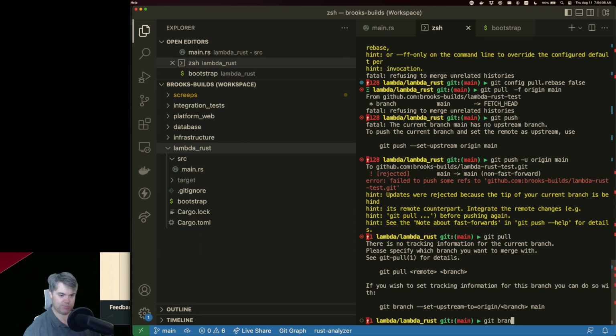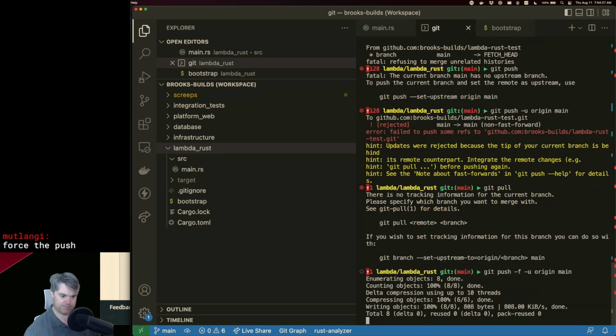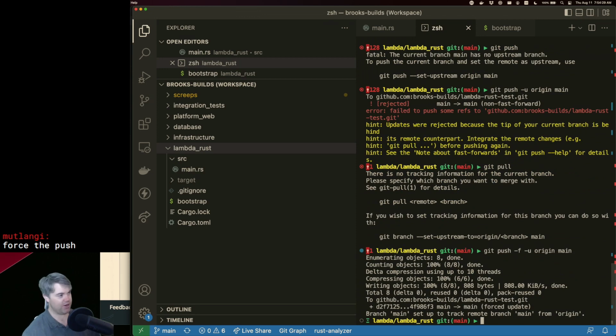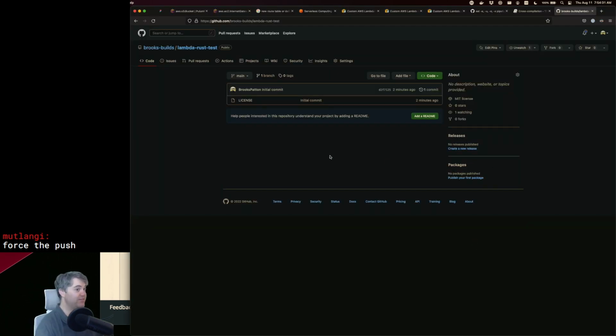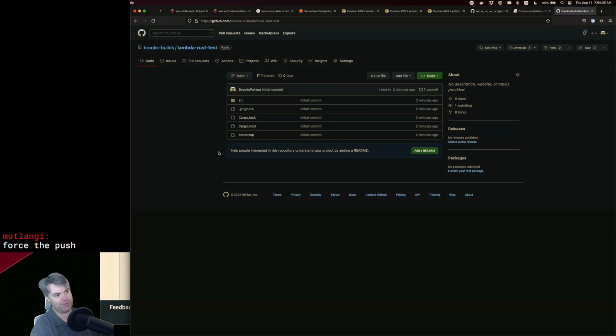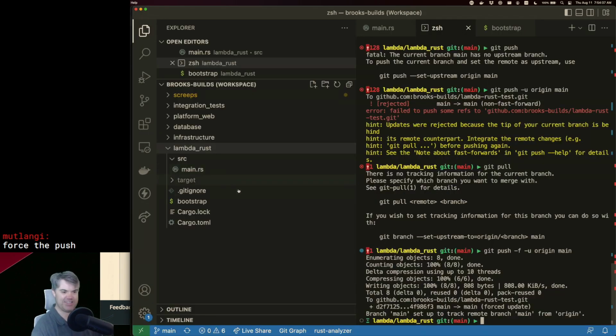Git branch set upstream. Oh, I can force the push. Right, that's what it is. It's not force the pull, force the push. So git push -f origin main. There we go. Now I've lost the license, but I don't care about that. That's fine.